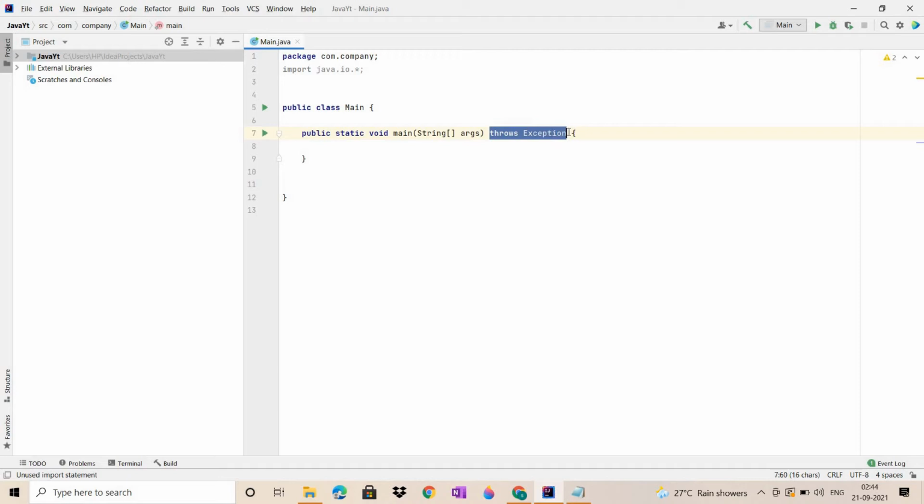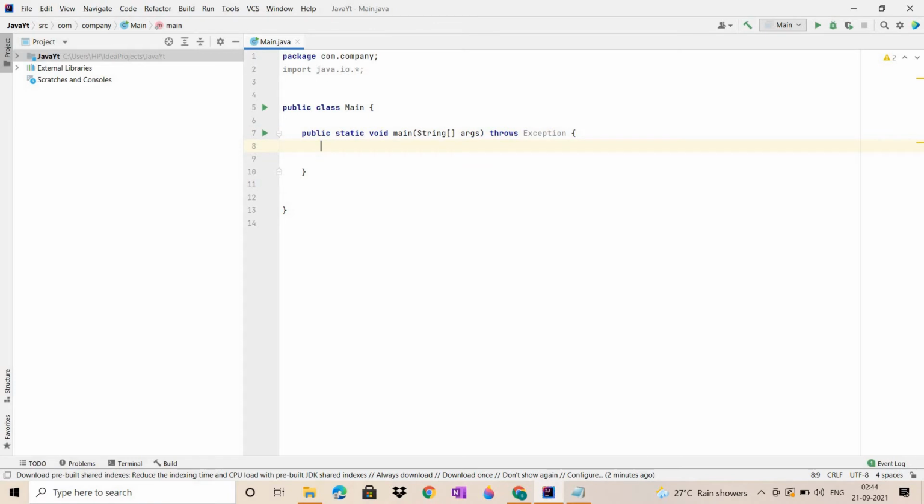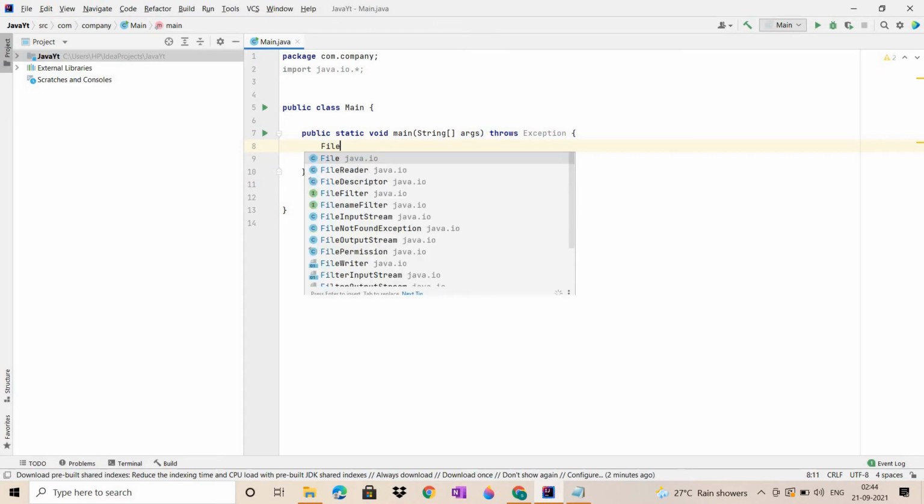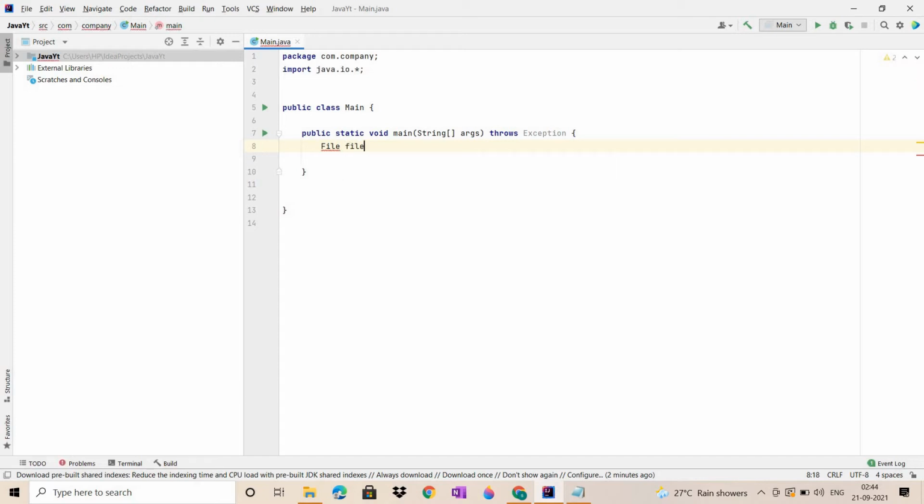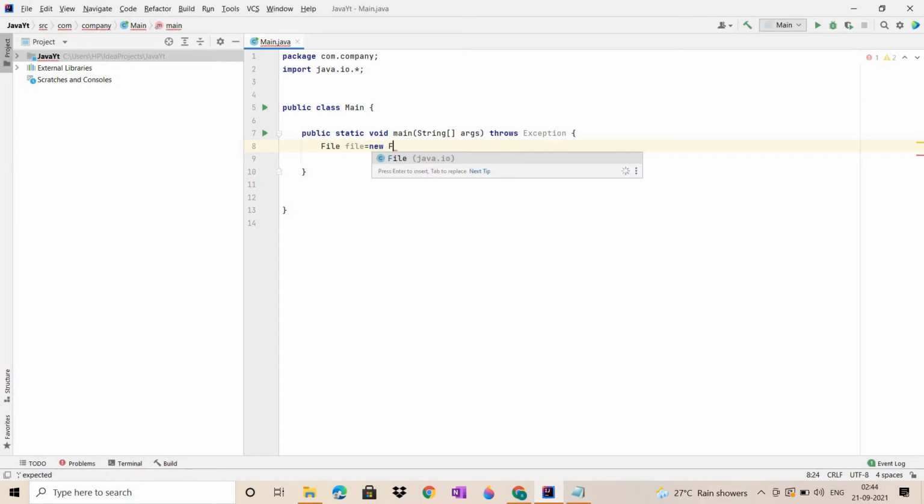Now I am coding the Java in IntelliJ IDE. You can use any IDE you want, that is Eclipse or Visual Studio. First of all I will import the file class. So I will write File. I will give it the name file equal to new File. Now the parameter which the File class will take is the path.